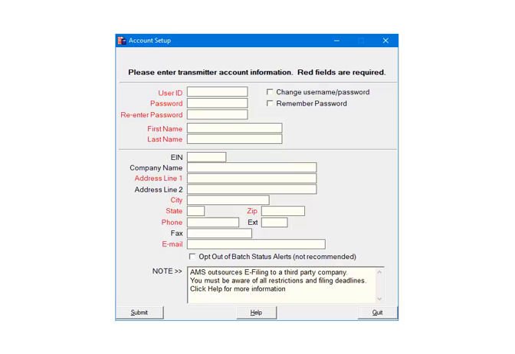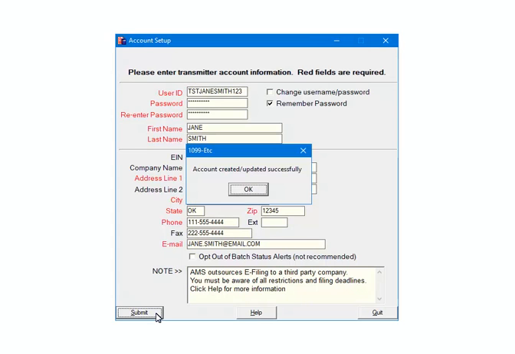You can also elect to remember password, so that you will not be prompted to enter it during the e-filing process. The transmitter is the person that is submitting the file, not the company that is being submitted. Fill out all of the required fields and click Submit. In a few moments, you will receive a message that the account was created and/or updated successfully. If you receive an error, correct it and resubmit again.